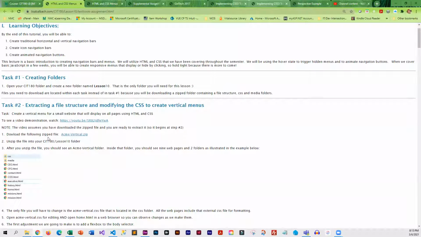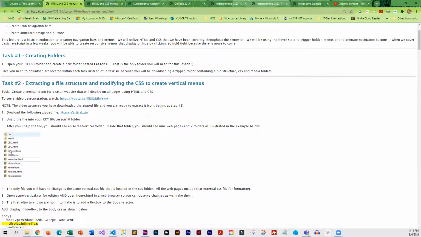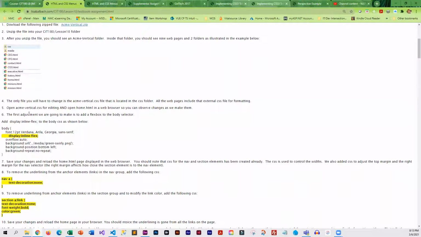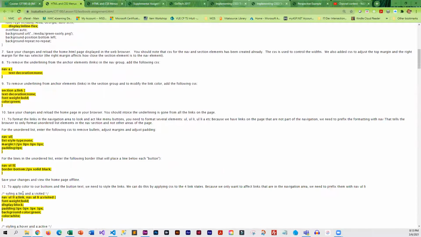And so what I've done is I'm giving you basically an entire structure. So I'm giving you all these files, a media folder and a CSS folder, and it's in a zipped file. So if you're not familiar with how to decompress these, the video shows you how. And then to create a menu, you will be going in and you will be modifying the CSS.